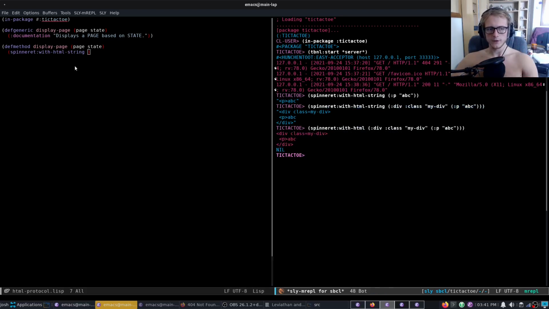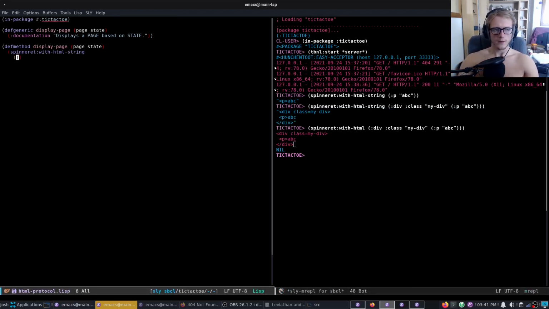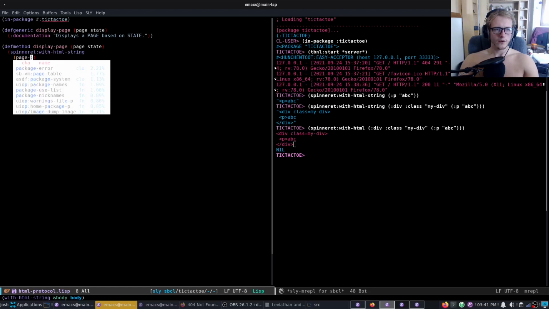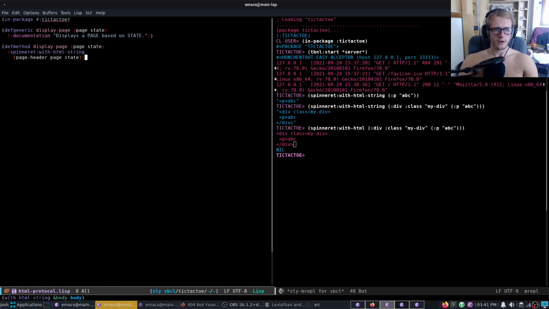Now with HTML string being at our absolute top level, we'll take this stream and convert it to a string, which can then be sent to the user effectively. But we're going to do what I said. So we're going to have two methods: display, we'll have page header, page and state, page body, page and state.